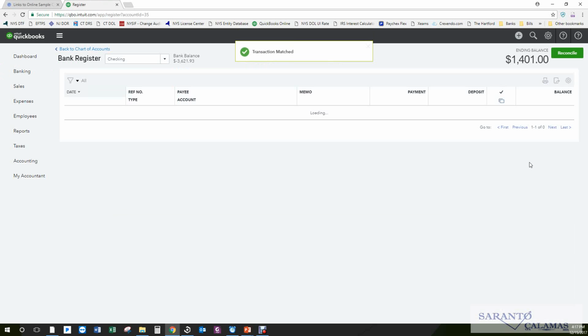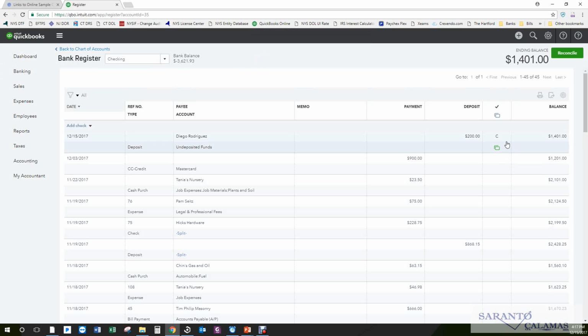Returning to the register, you can see that it's something I had entered, and now also the icon shows that it was a bank feed that came in.